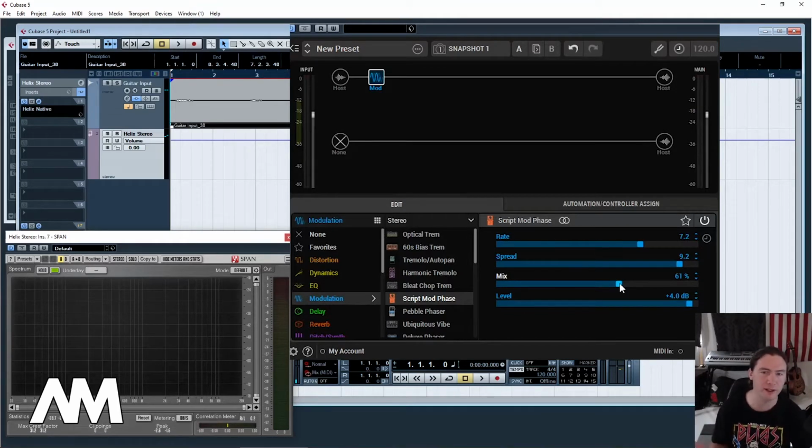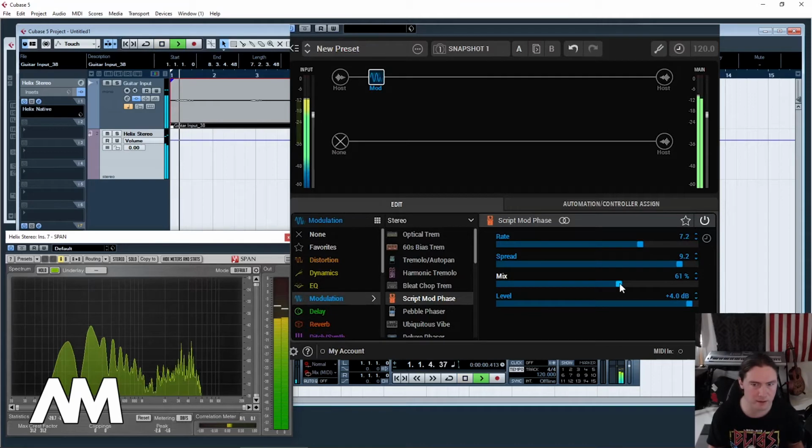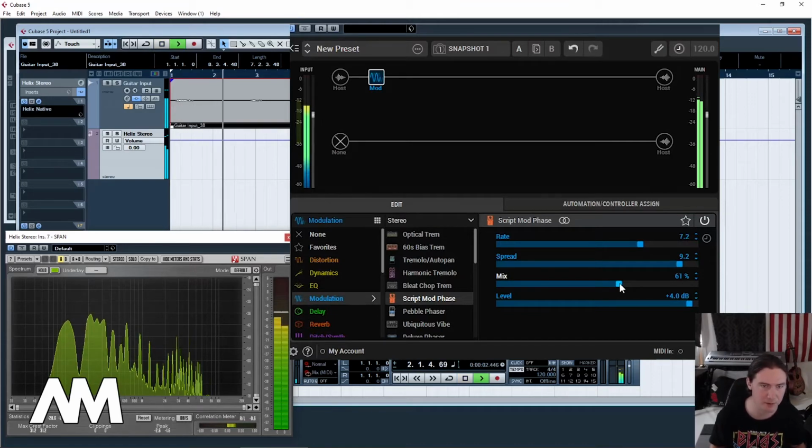If you have it completely wet, to where you're only hearing the wet signal, the wet signal doesn't have anything contrasting it, and therefore it's almost more dry than it would be if you just set it to 50%. So that's something to keep in mind as you're dialing in these types of modulation effects.